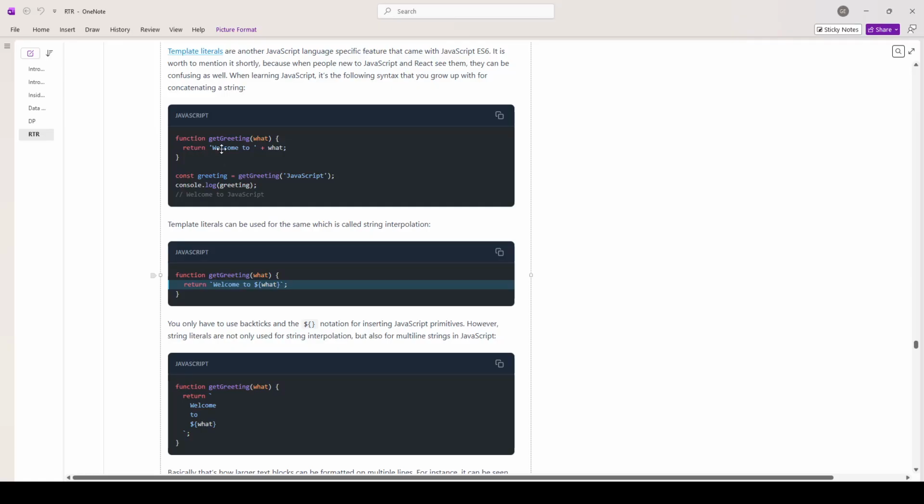Like this function greeting with a parameter what, which returns welcome to plus what, and then we convert that to an arrow function const greeting. So we redefine that const greeting equal to get greeting parameter JavaScript string, then console.log greeting. So we log this object that we created, and we use this function with an input string, welcome to JavaScript. Now template literals can be used for the same, which is called string interpolation.